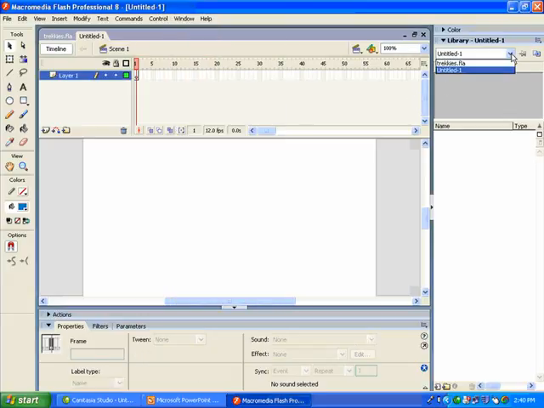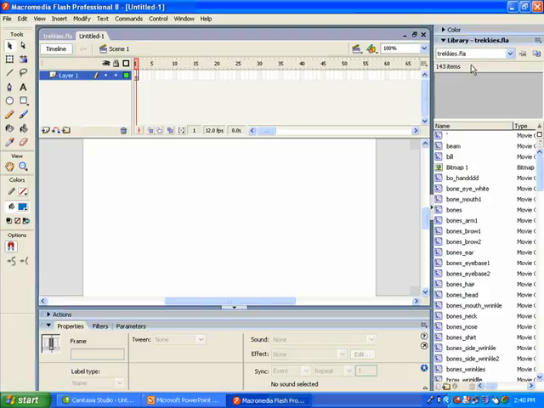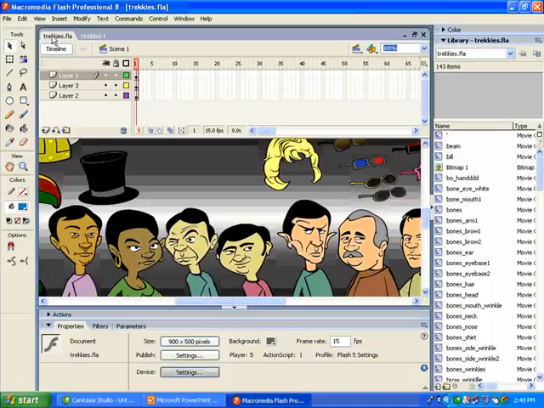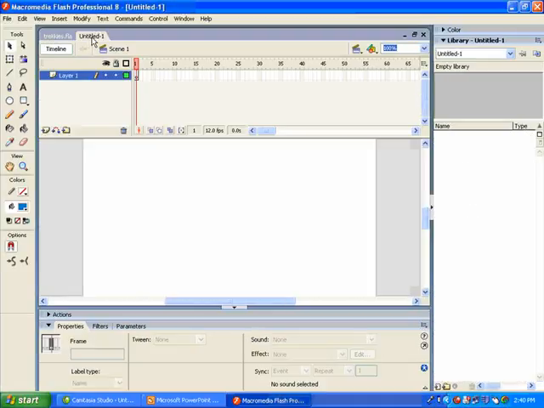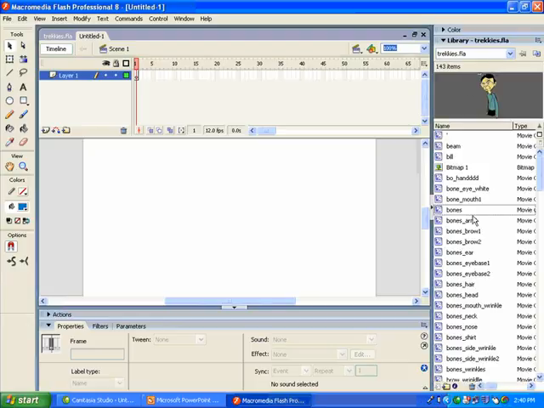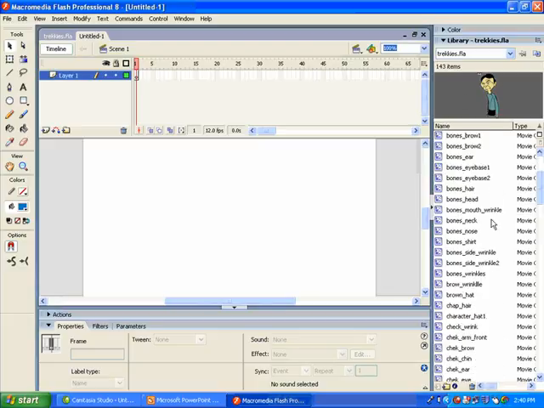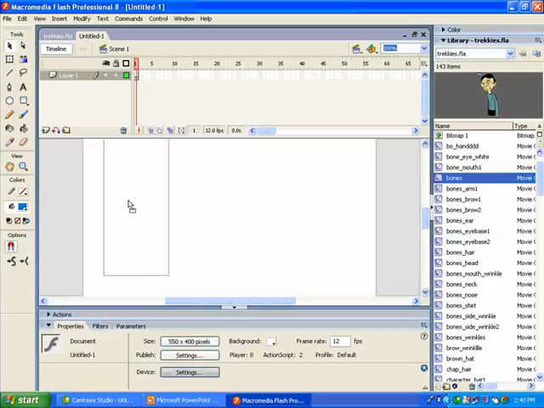Now if you pull down the background, you can access Trekkies FLA. And there's all the stuff. But they have to be open. See? They're open. So I'm going to make sure I've got my Trekkies FLA library opened. These are all symbols, and you can tell here's Bones, and you can see it up here. And let me pull Bones in.